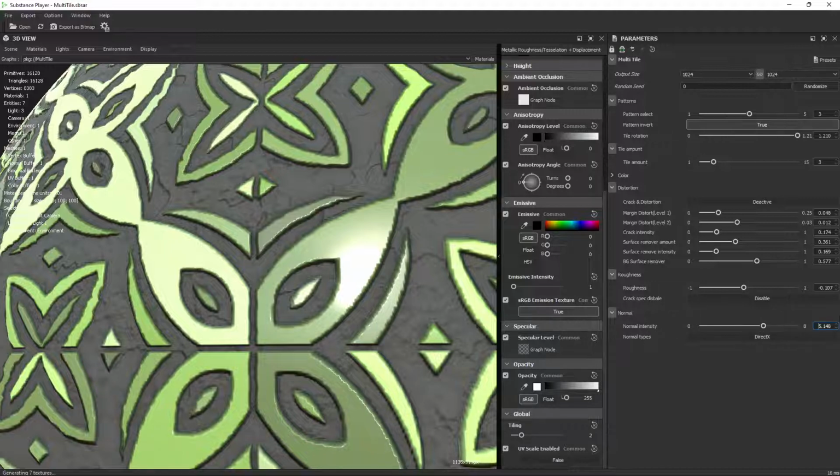You can make it less, for example, 2.5. Sorry for my bad English. And at the end, you can switch between DirectX or OpenGL, because, as I told you in the first release, some render engines or software may use OpenGL, and others may use DirectX.